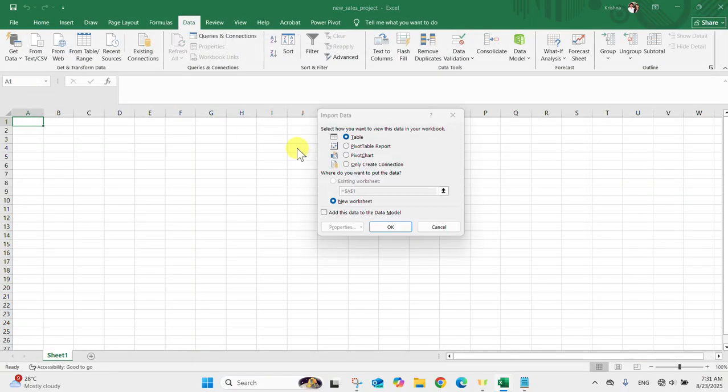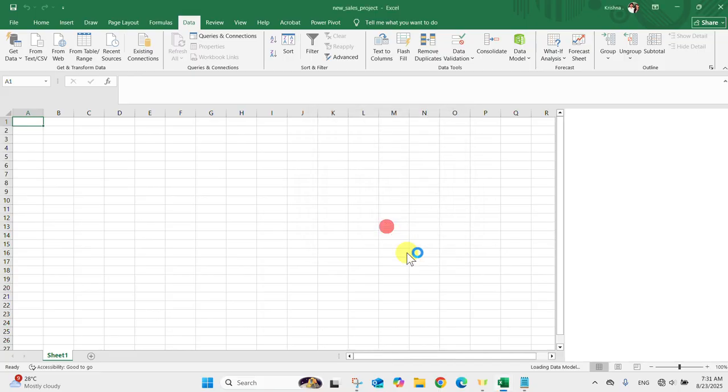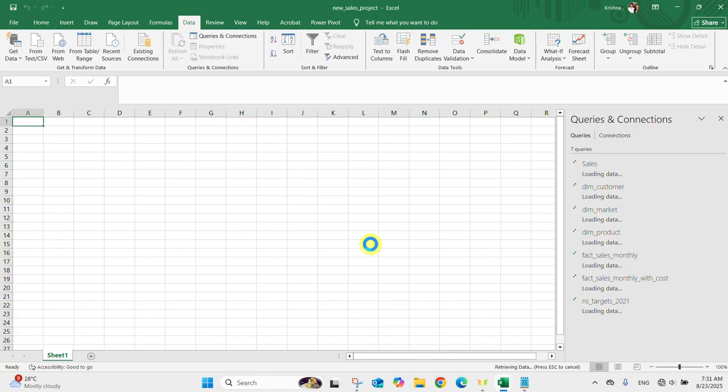I'm going to close and load to. I'm not going to create a table for every query. I'm only going to create a connection and add the data to the data model. If you create a connection and add data to the data model, no table will be created, but all the tables get loaded in this Excel file in query mode. I'm going to show how it is done. Here nothing is created. All the tables are present, but they're in the backend.